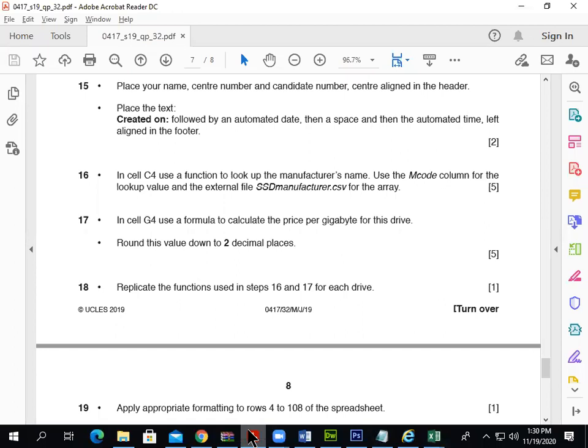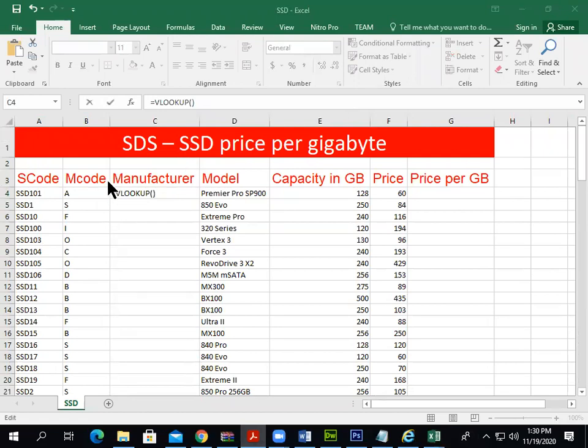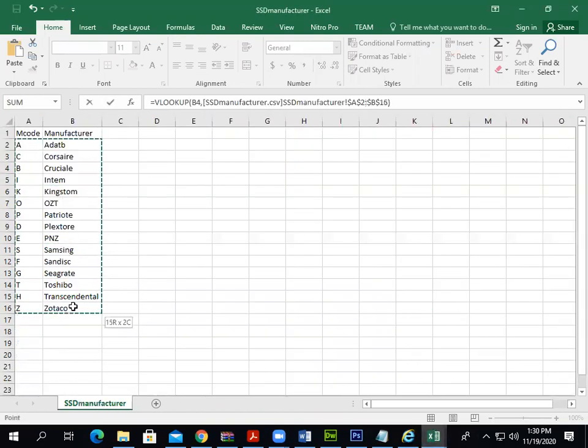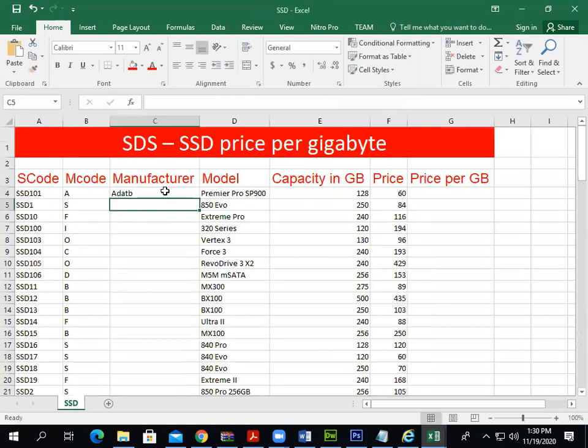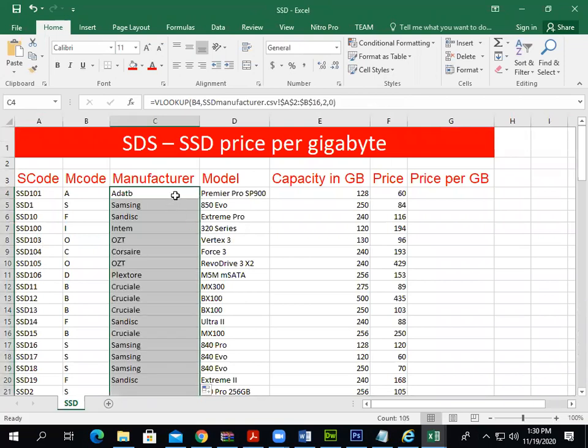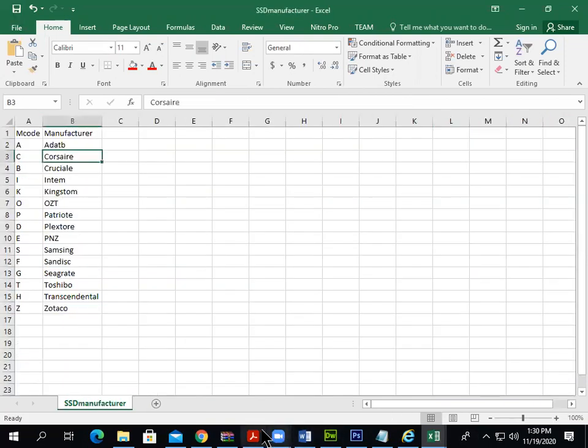Use the M code column for the lookup value and the external file for the array. So this was supposed to be my lookup value, and this was supposed to be my array. And I need to get the value from here, and I want to get the exact match. There you go. And I get it. Okay. Don't try to go so fast.